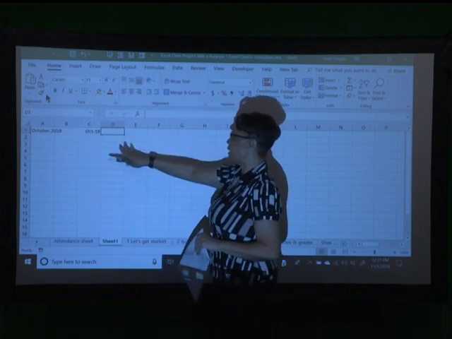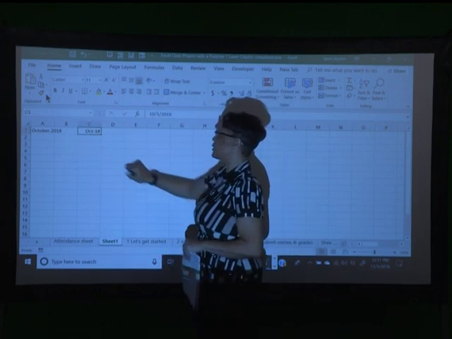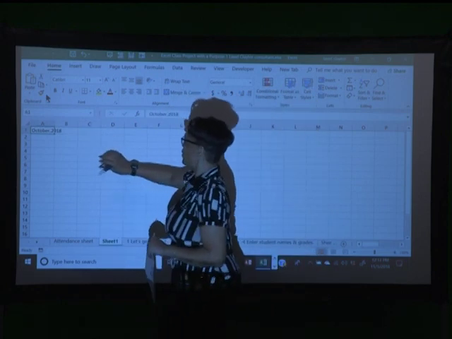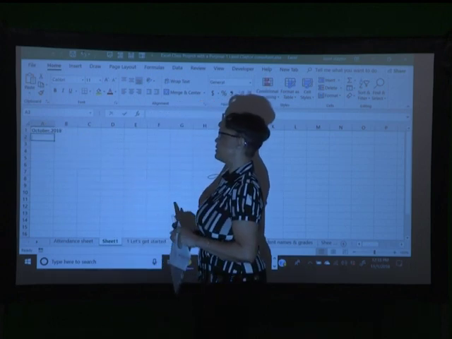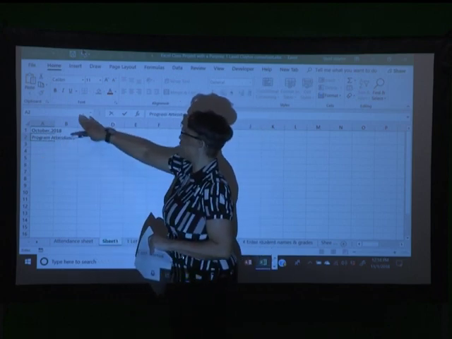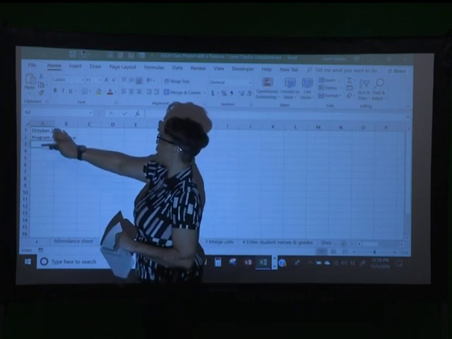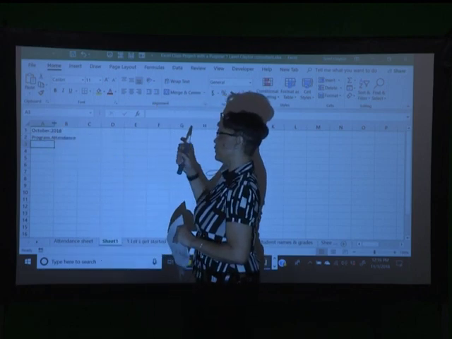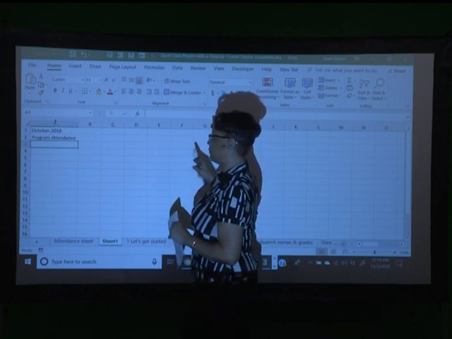If you make a mistake in one of your cells, click into your cell, C1, and just press the delete key on your keyboard, and it'll take that away. The next item that we want to do, we're going to go to A2, and we're going to type program attendance. If you notice, it looks like it's bleeding into the next column. It's really not, and I'll show you how to fix that. If you take your mouse in between A and B, it's going to turn into a two-headed arrow. You can either double click, or you can click and hold your mouse and pull to your right.